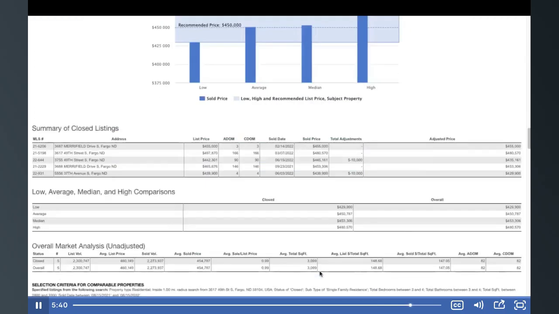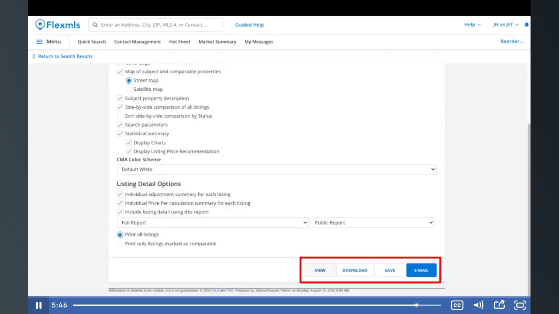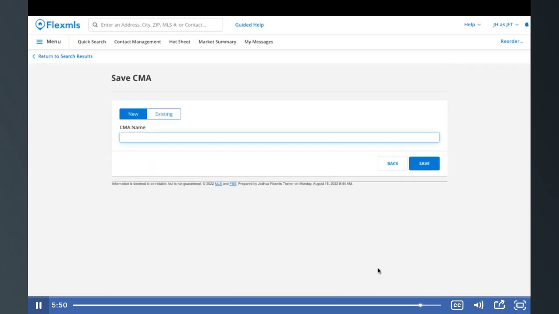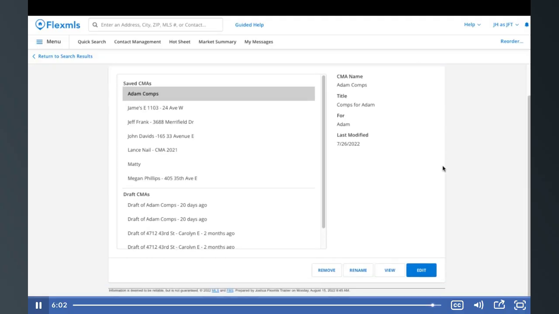After reviewing the CMA format and content, return to the editing window and email, save, or download the CMA as a PDF. Click Save to save your CMA for future use. Give your CMA a name that will help you identify it easily. Then, click Save to finish. Your CMA will then appear in your list of saved CMAs on your CMA page. You can edit, rename, or remove it at any time.